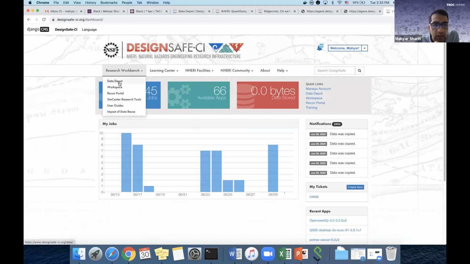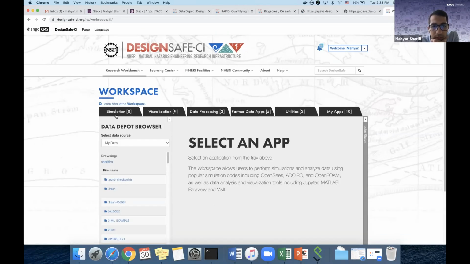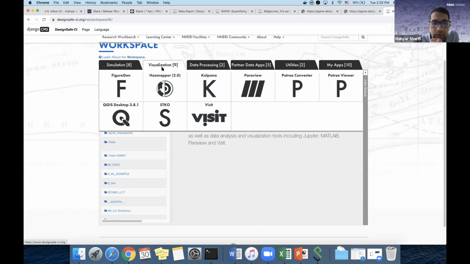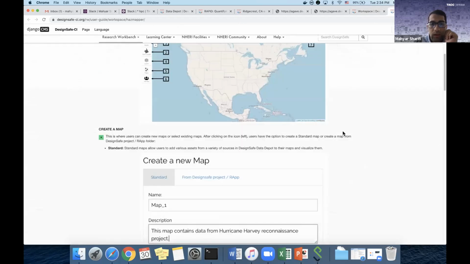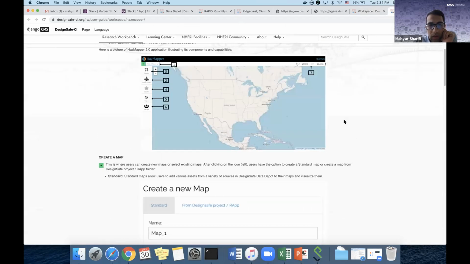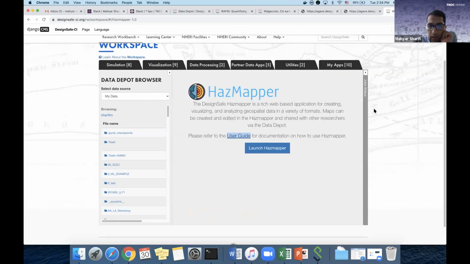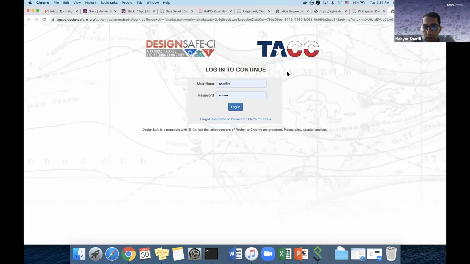DesignSafe Research Workbench, Data Depot, and Workspace, the two components that we discussed. Under Workspace, as we mentioned, there are a variety of application types: simulation, data processing. We are interested in this webinar in visualization, and we are interested in the Hazmapper application. You can refer to the user guide as well to get to know a little bit more about the application and how it works. Here, I'm going to present a live demo of Hazmapper.